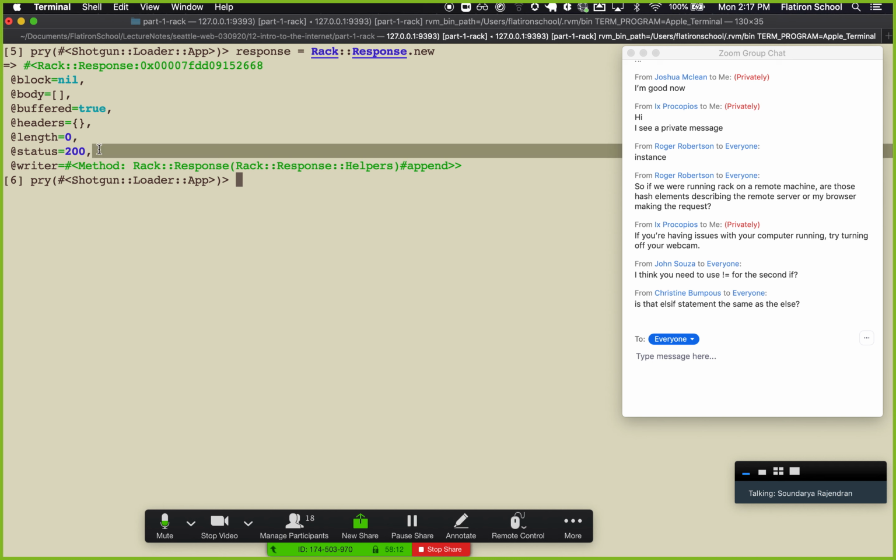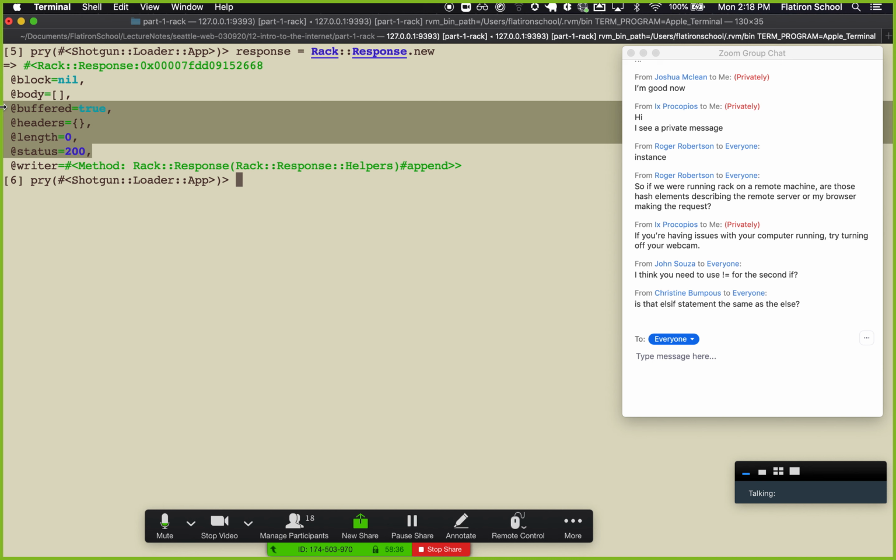Things that you should be familiar with: there's a status that's automatically set as a variable inside of this object. There's a body that's automatically set. There's a header that's initially empty, which is fine for now. This block stuff, technically you can pass in any operation or block inside of this response object, and Rack will handle it for us. For now, all we really need to care about is the stuff that we're familiar with: the body, header, status, length it'll use for its own purposes.